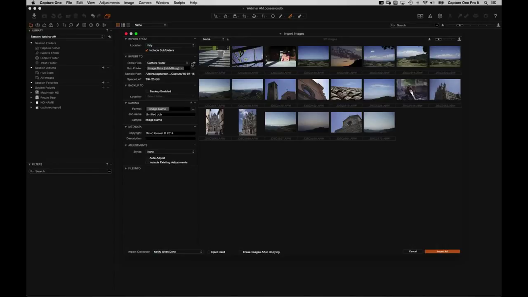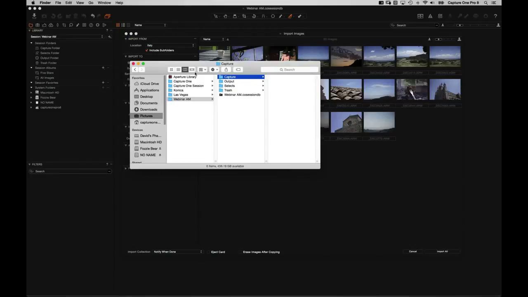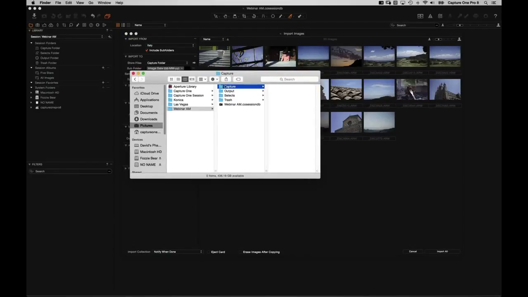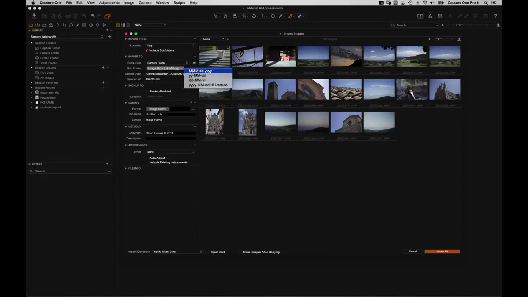Where do we want to store the files? By default, they go into the capture folder, which is the capture folder of our session. This one right here. Subfolder, I'm going to delete this. This is for our part 2 where we get a bit more involved. So right now we're simply going to import 22 images into our capture folder like so.